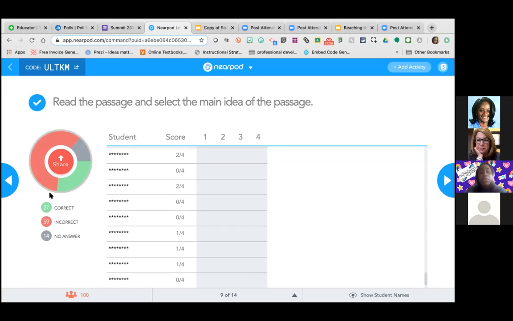Now, if you're using the paid version, you can go back into the report section. I can see individually who got what. But if I just want to have a discussion with my class so we can figure out what happened, this is all the information I need. I see all of this red. I see that my students did not get it, okay? So I'm going to move on to the next one.